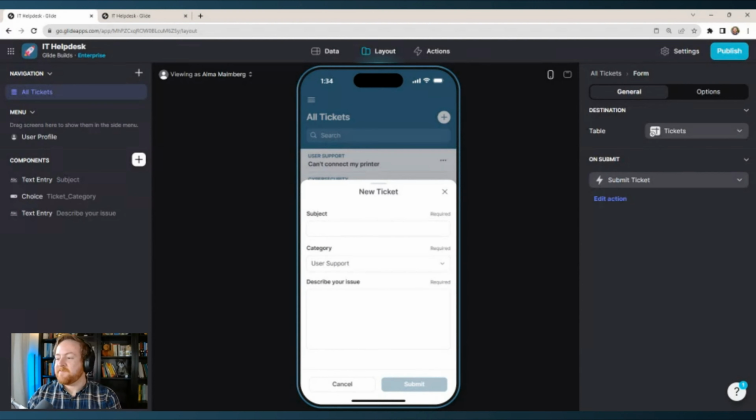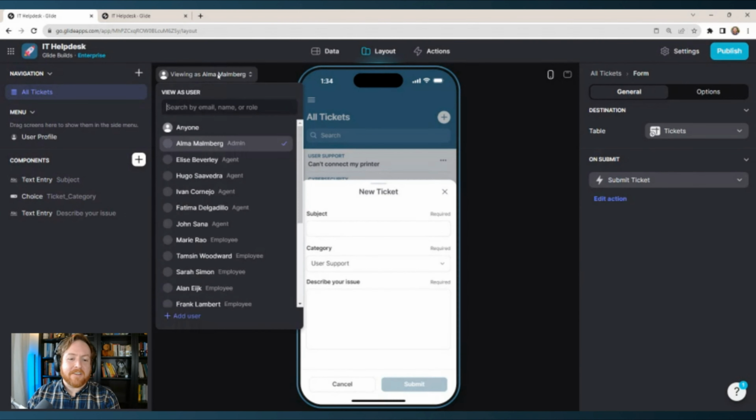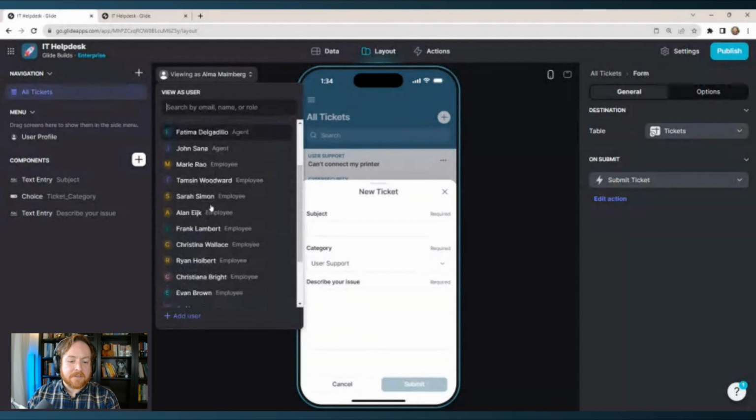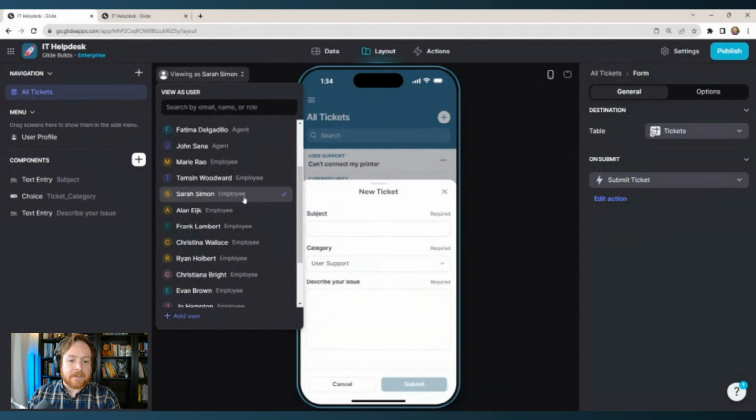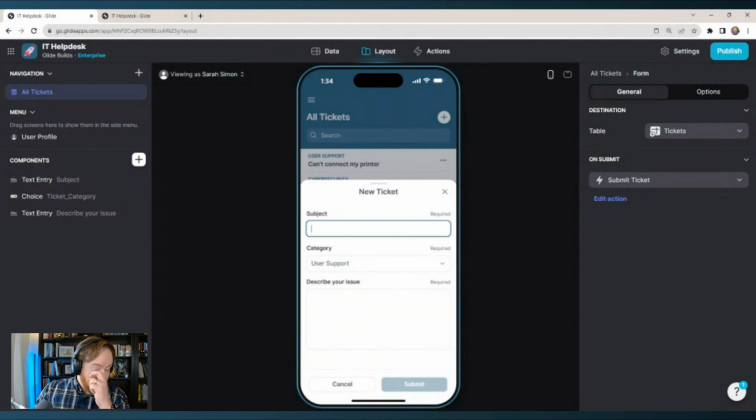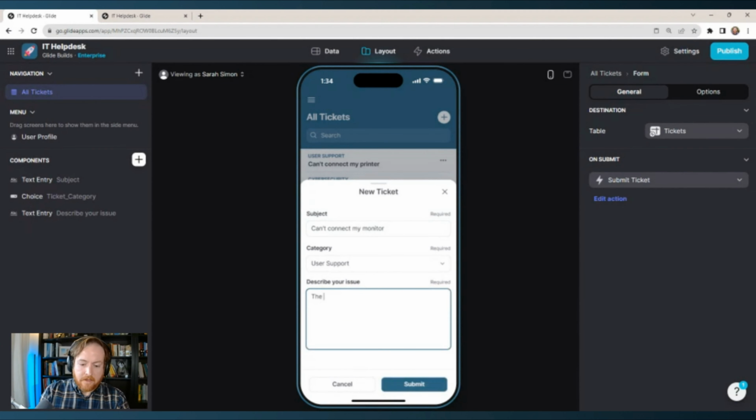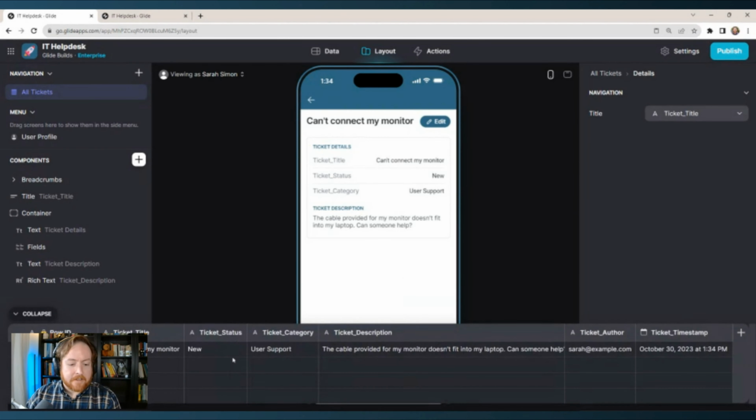Yay. So let's try this now. So let's switch to a different user. I'm going to switch over to employee Sarah, and I'm going to say can't connect my monitor. The cable provided for my monitor doesn't fit into my laptop. And let's look at the data for this.